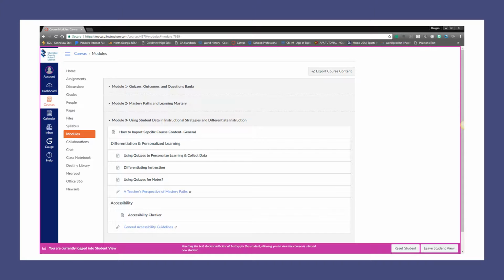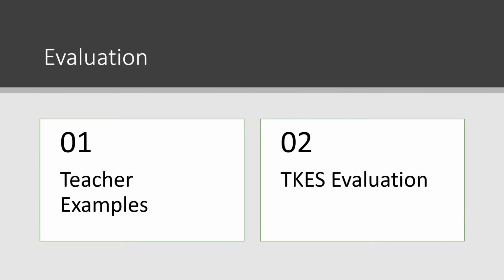I have listed some examples there. We have also addressed accessibility to meet the needs of all students. The evaluation of this project would include teacher examples and TEKS evaluation. So with the teacher examples, that would just be evidence that the teachers were using this in their classroom and using it successfully, and that can be through setting up their own mastery paths. That can be through tying outcomes to question banks and using that to track student data. In regards to the TEKS evaluation, if we'll look on the next one.